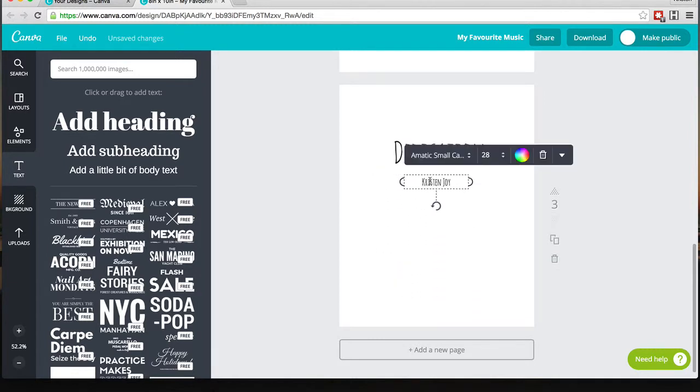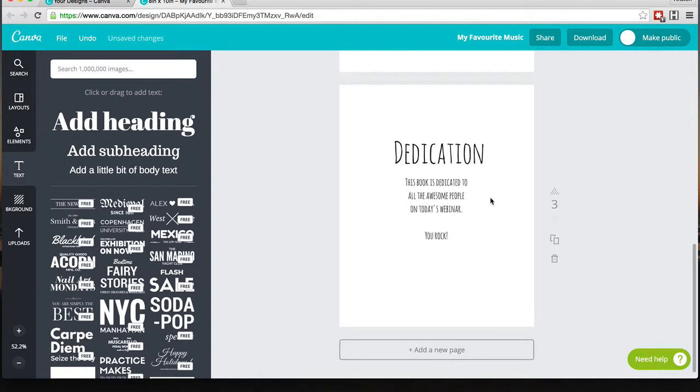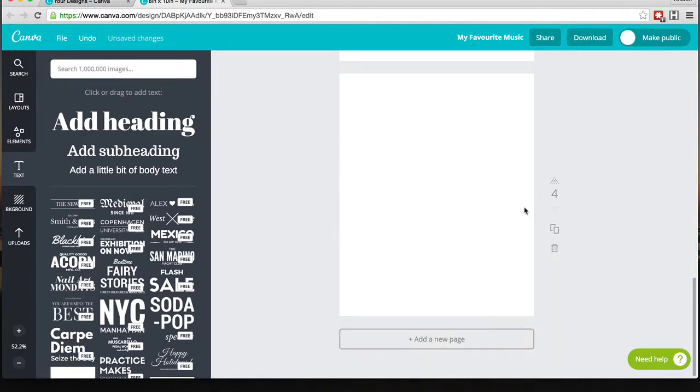I'm going to paste, and this is going to be my text. I'm going to say, this book is dedicated to all the awesome people on today's webinar. You rock. There we go. Dedication's done. Now I need the back of the dedication page, and I want that one to just be blank because I'm going to start my actual book content on the next page.